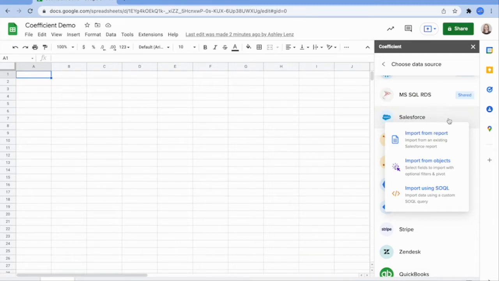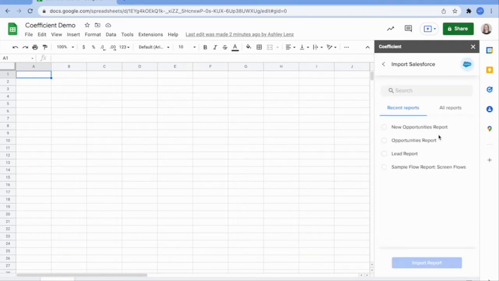From here, you can import data from an existing report, build a custom report on any Salesforce object, or import using a SQL query. For this example, let's import an existing report. You can search for a specific report here, or find your most recently used reports listed below. Select your report of choice and click Import.